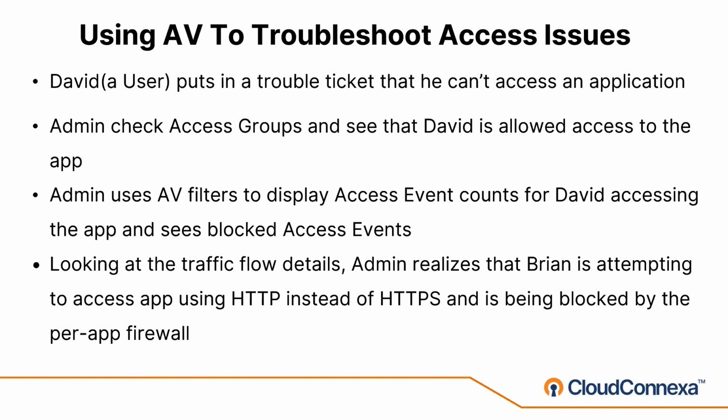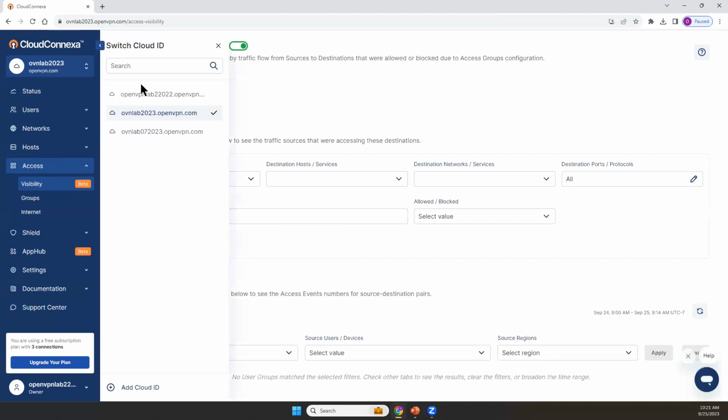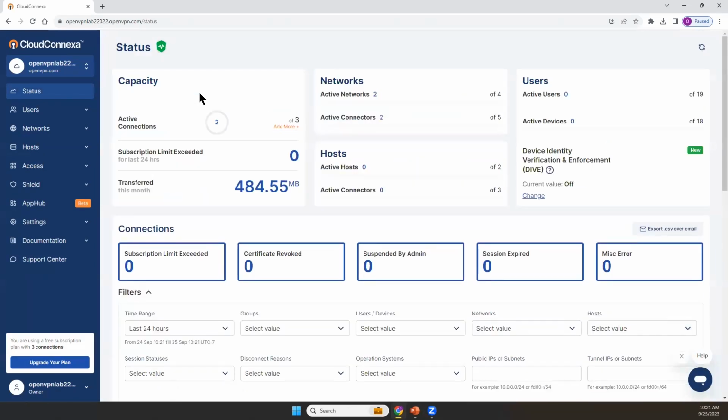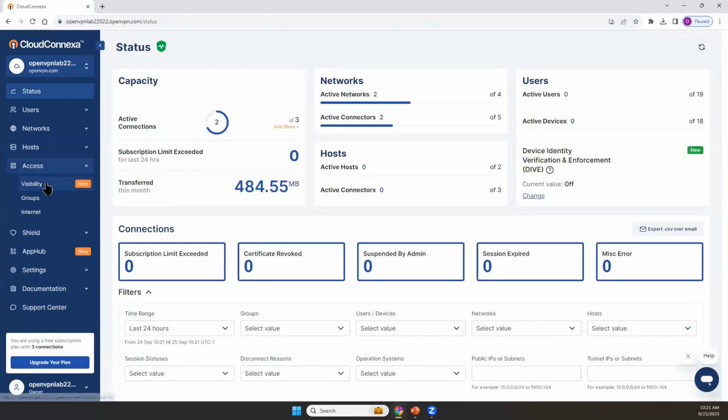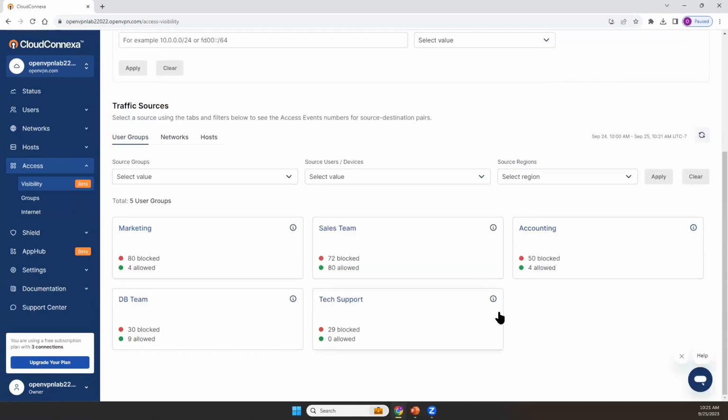So let's go back to WPC. I'm going to switch my WPC to one where some of the events have already been created. So I'm going to go to my access visibility here. And as you can see, I have events created here based on the departments or user groups.